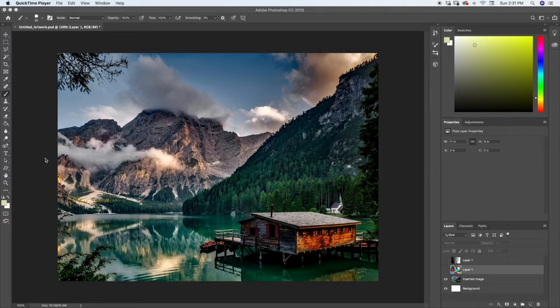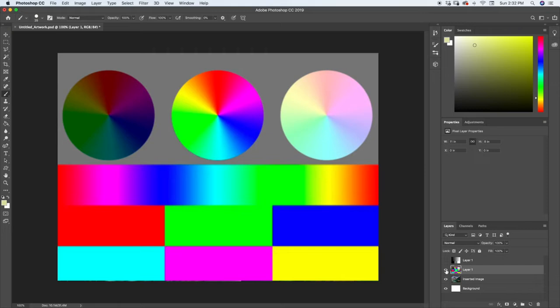So what we're going to do is we're going to go through every single layer mode and talk about what it does, when you might use it, or if at all, and how it would affect an image. So we have this base image here, and for each layer mode, we're going to look at it with this overlay here.